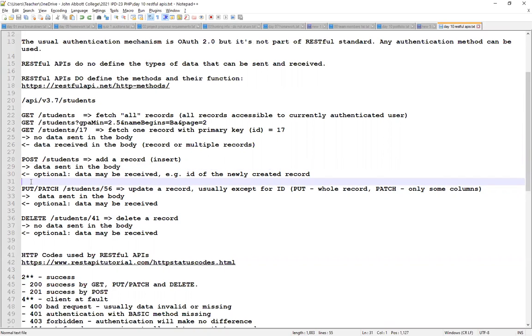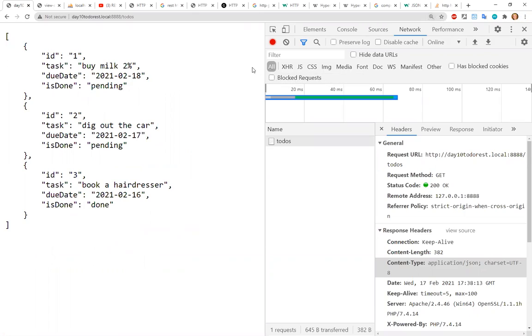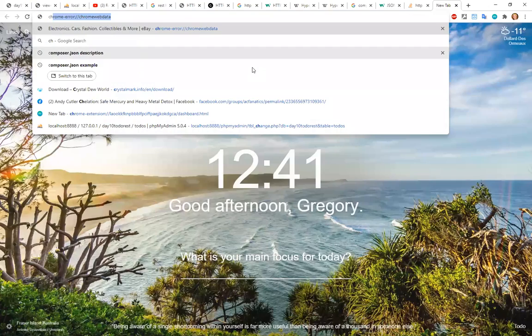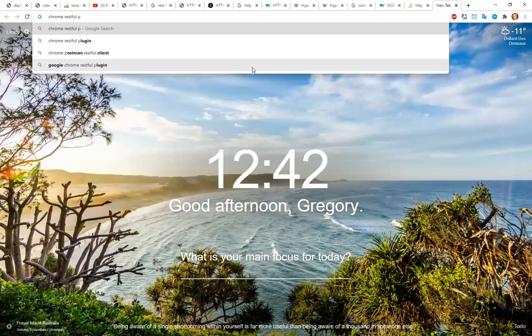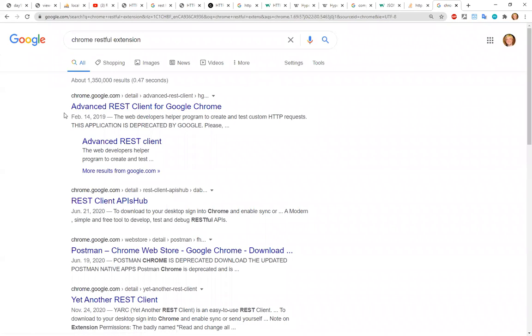So we're going to install a tool. For this, you can be using Firefox or Chrome. I recommend Chrome, which is usually the de facto standard. Let's go to the Chrome RESTful extension. And there's going to be two of them. There's Advanced REST and there's Postman.